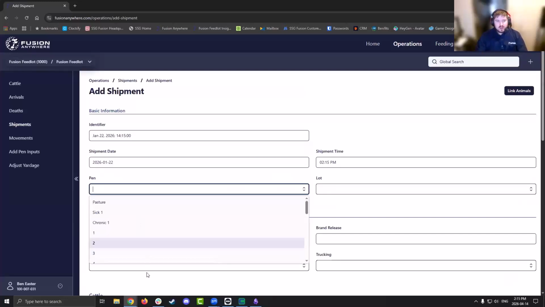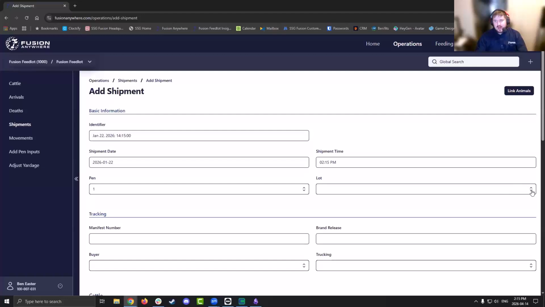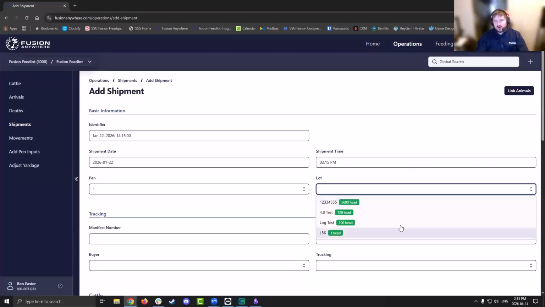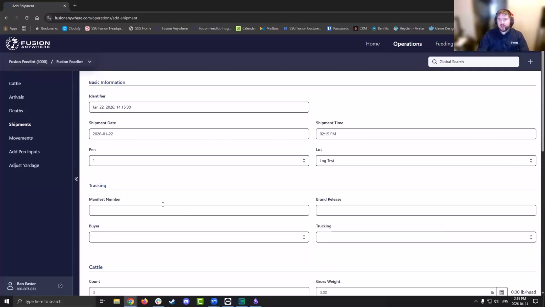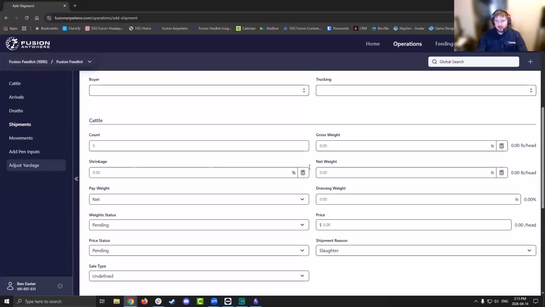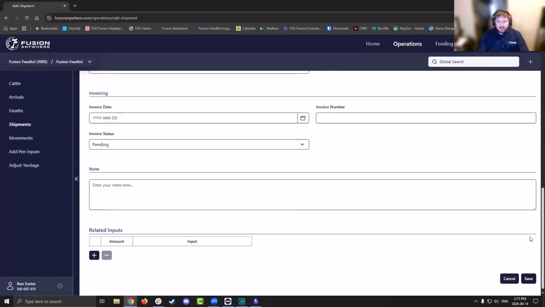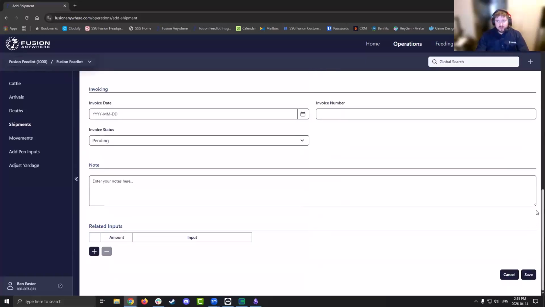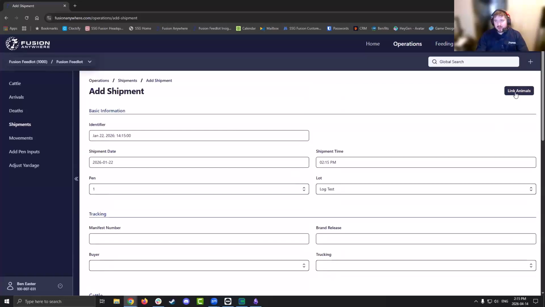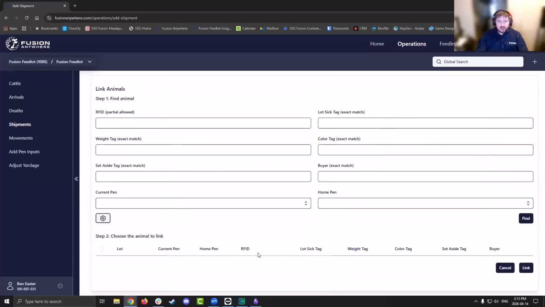So we can go through and choose, yeah, we want animals from pen one to be gone. Here's all of our lots in pen one. Let's choose this lot, go through the same steps as before, put in all of your additional information that you need there, and then be able to save that as well. And again, you'll see at the top there is that link animals button to be able to link these animals.